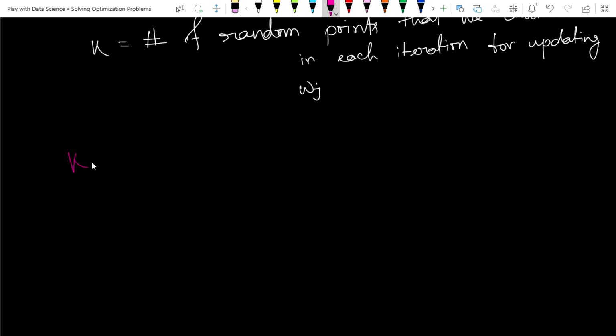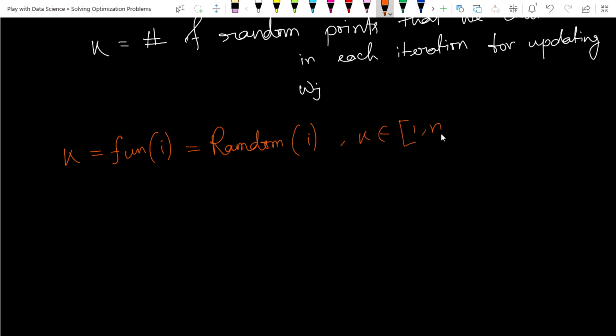Just write it down. So simple, k is some function, suppose a function of i, that is called, in another language, a random function. It is a random function. So as i changes, it will pick random numbers in each iteration. So it belongs to 1 to n. Okay, n is what? n is the number of data points in the training set.